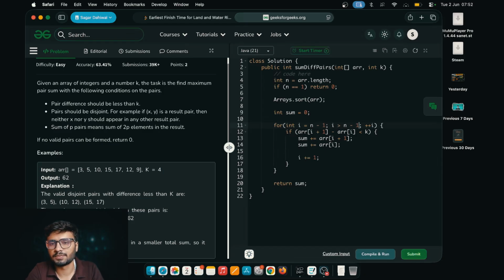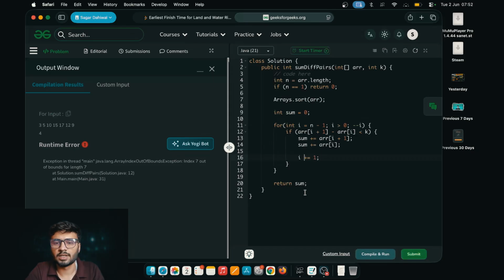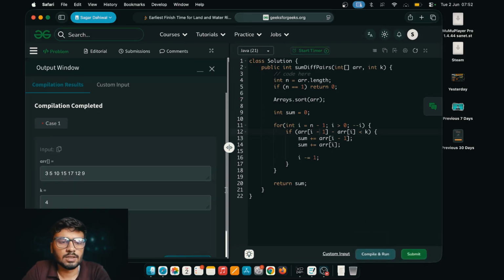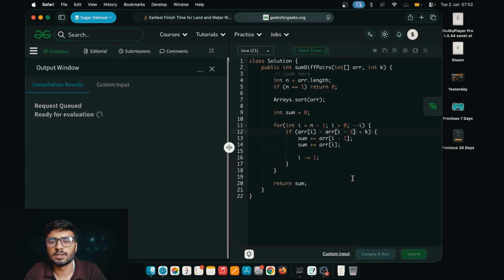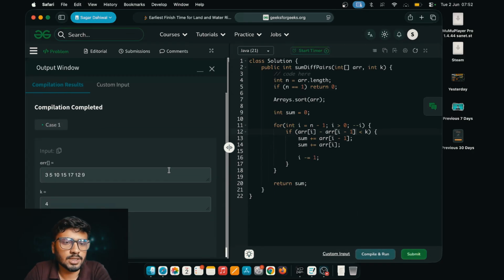Greater than 0, minus 1 plus. And we need minus. Okay. Now we have 68. Actually, this one is the greater one. So this should be greater. Now we have the answer.